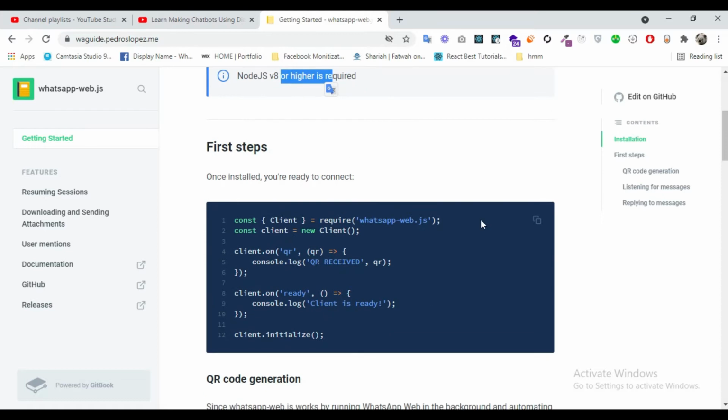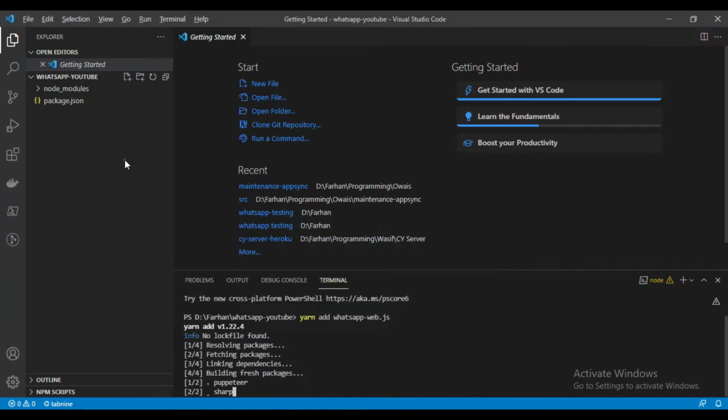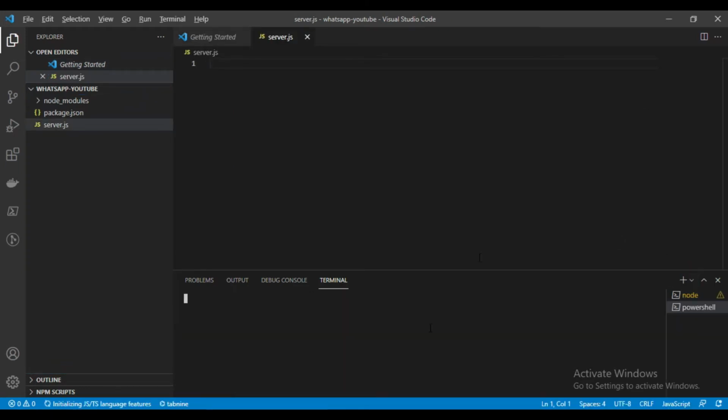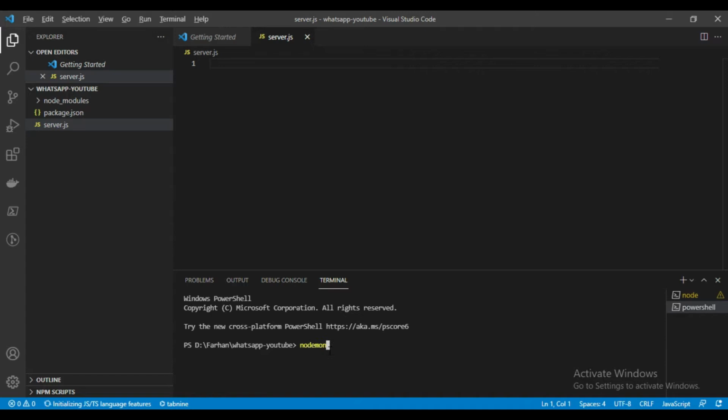Okay, let's create the server.js file with this code. We are going to use nodemon to run our server. Nodemon is just a library, or you can say a tool, to run our server without being interrupted and without it being restarted again and again. We will do nodemon and the file name server.js.